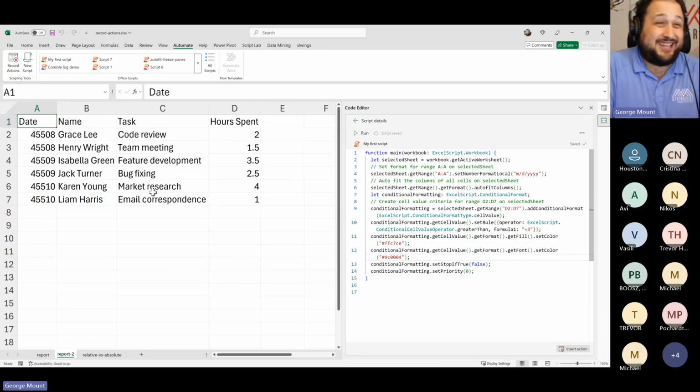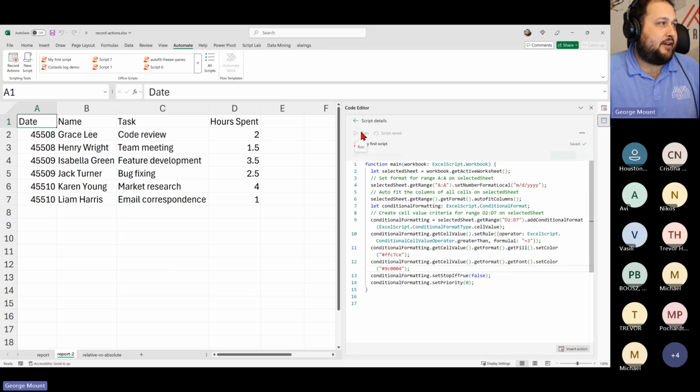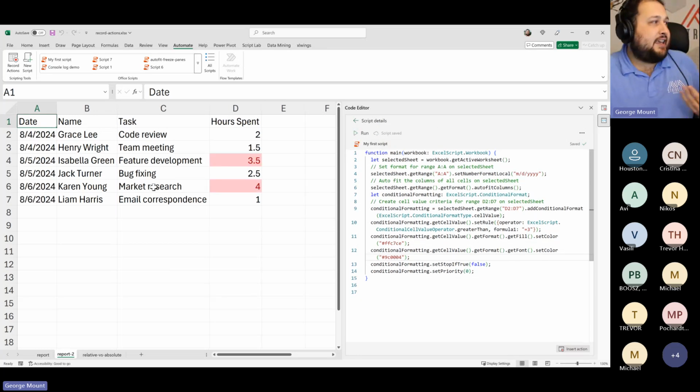So this is kind of like the same data. It's just set up a little different. I do have my first script set up here. I'm going to go ahead and run this. The script is running. It worked.